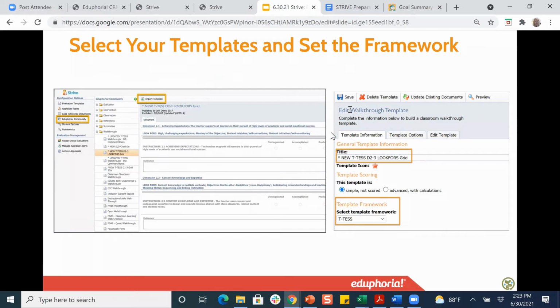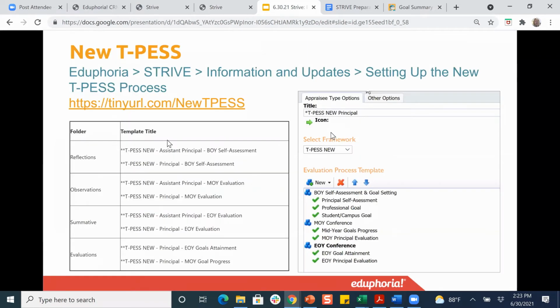Okay, so we talked about selecting the templates and we talked about tagging them. One thing that you need to be thinking about at this point to get everything out you want at the end of this year is the new T-TESS.